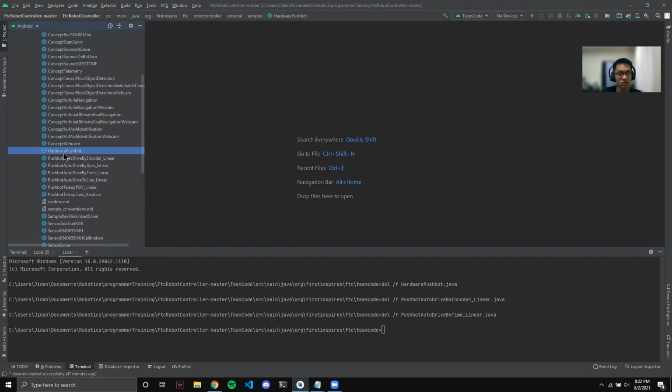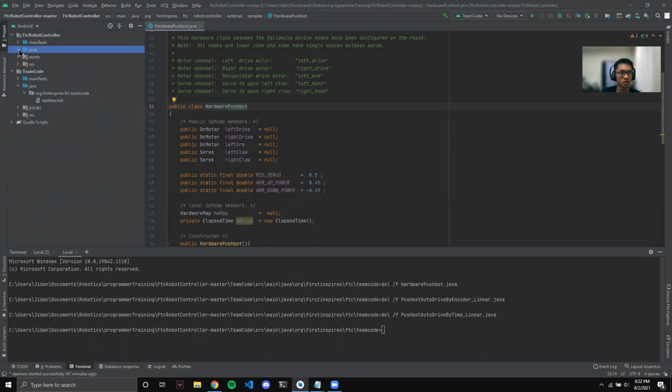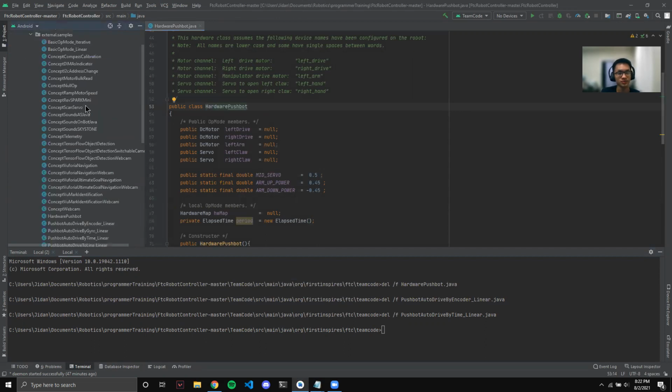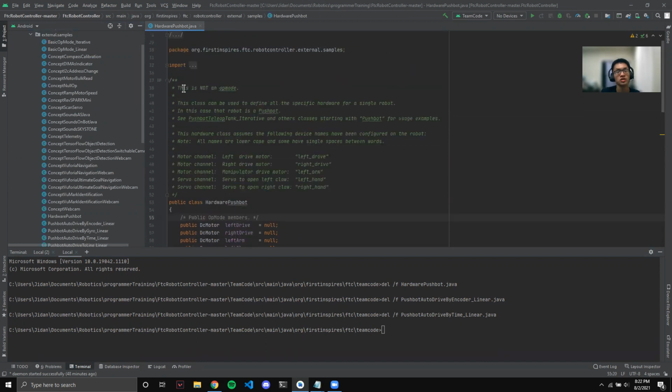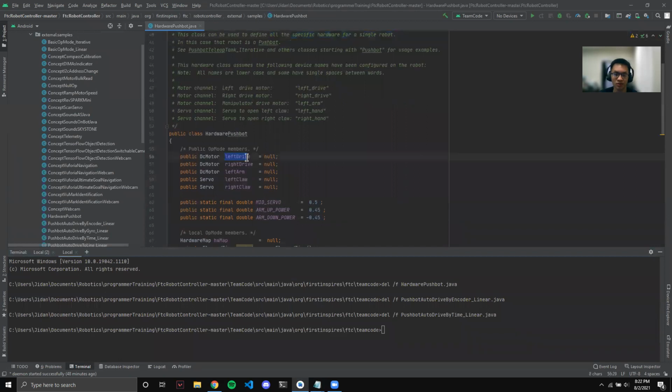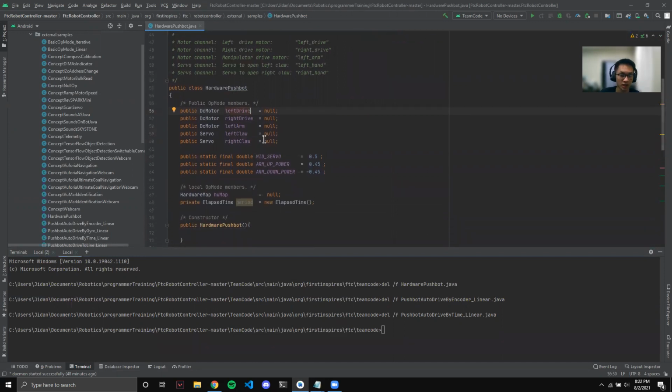It's pretty important. If we look in our sample code, Java samples, this hardware push bot is not an op mode, but this class can be used to define all the specific hardware for a single robot. This is really good since you're running multiple programs that always have to access the same hardware, because you have one robot, same hardware. So it's good to centralize all this. When you have to change one thing, such as the name of a motor, you don't have to go through all your programs, you just change it here. And all other op modes can use this class.